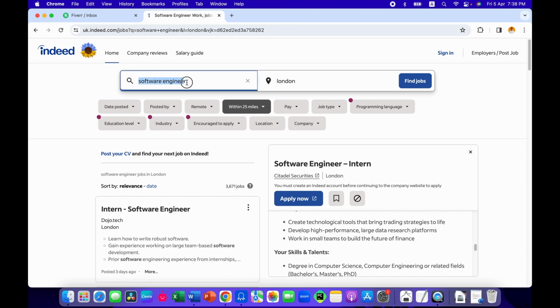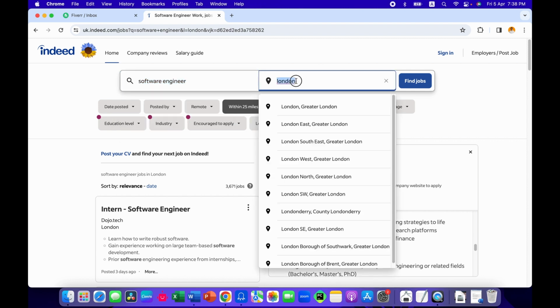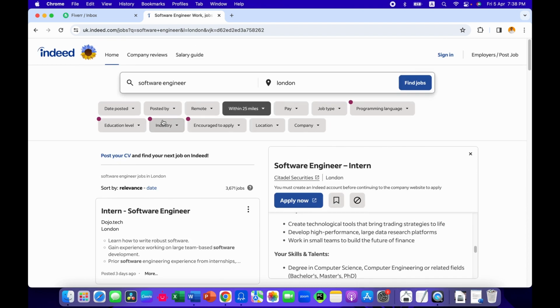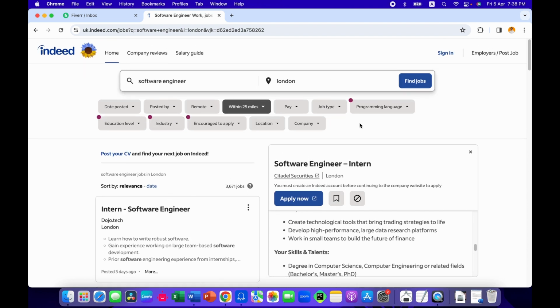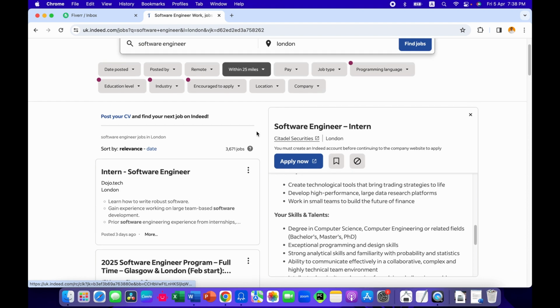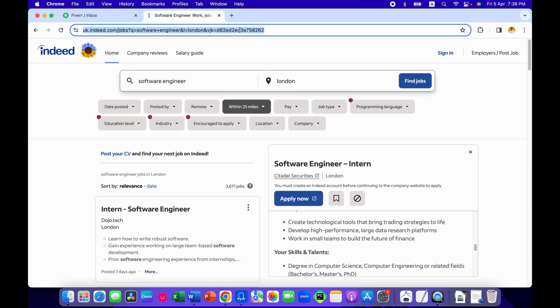First of all, you will put in the keyword that you want to search. I'm putting software engineer as an example, but you can put whatever you need. After that you're going to put your location here. I'm putting London, UK as an example, of course, but you may change it. It will depend on your preferences. So you put in your keyword and your location.